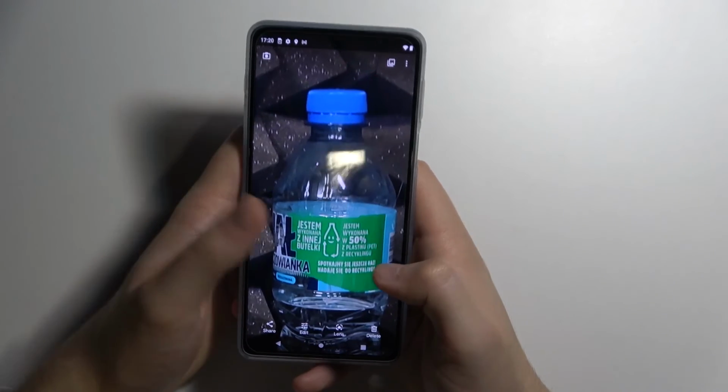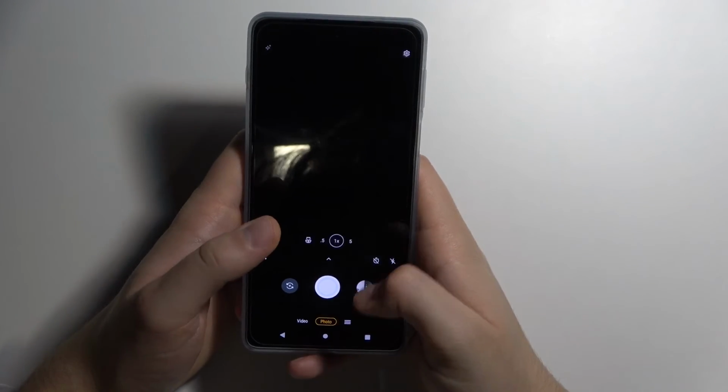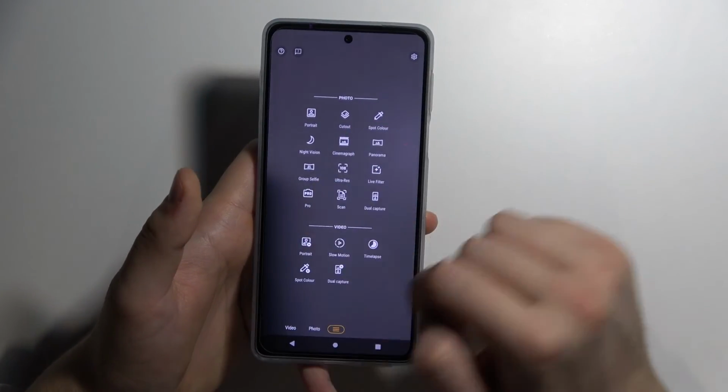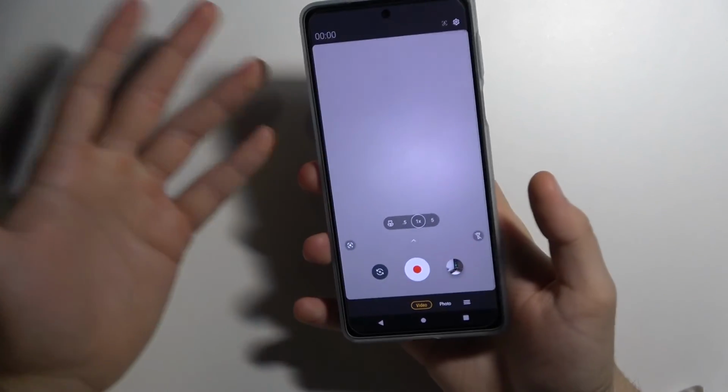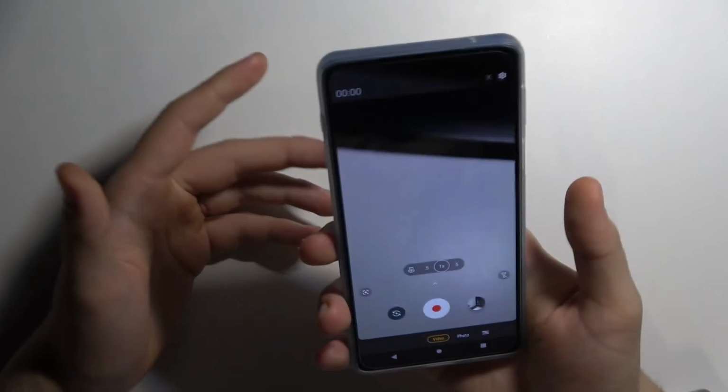So when you want to get more details on your photo, just simply use this ultra resolution mode that you can find right here. And basically that's all. So that's my top and useful options that you can find in this phone.